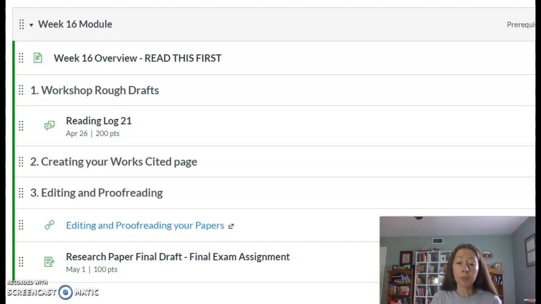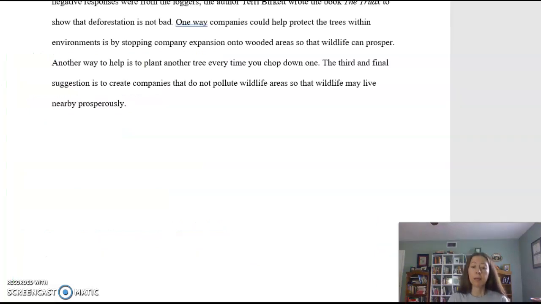Okay, on your computer, you should have two documents open. You should have your annotated bibliography with your corrected citations open, and you should have your rough draft of your final essay open. Go ahead and pull those up. Okay, let's say this is the last page of the rough draft of your final essay. This is what I want you to start by doing.